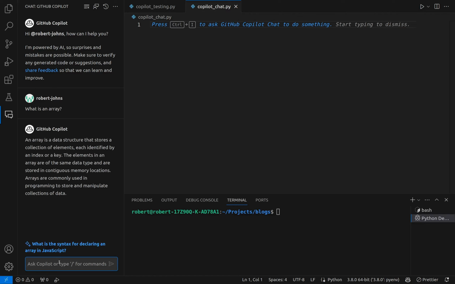An array is a data structure that stores a collection of elements, each identified by an index or a key. The elements in the array have the same data type and are stored at contiguous memory locations. Arrays are commonly used in programming to store and manipulate collections of data. That seems like a reasonable explanation of what an array is. I think that's a decent starting point.